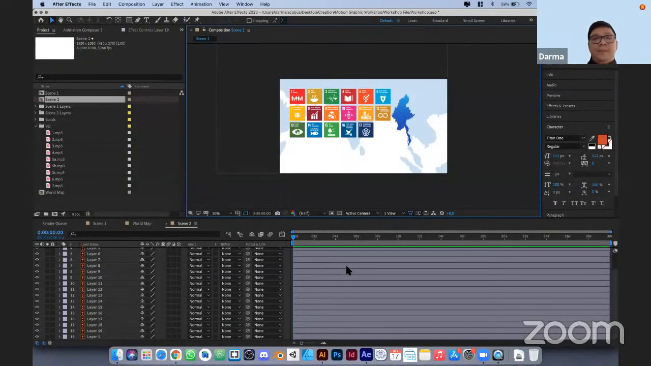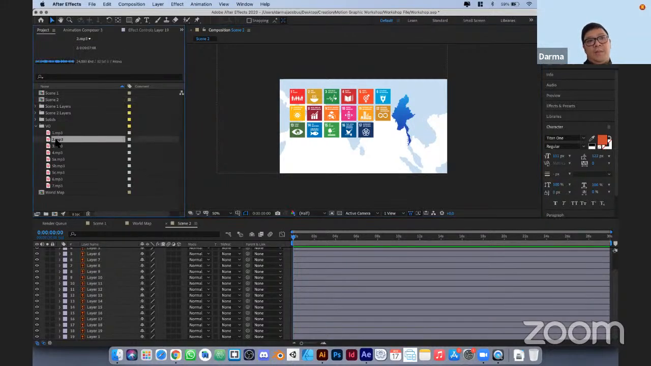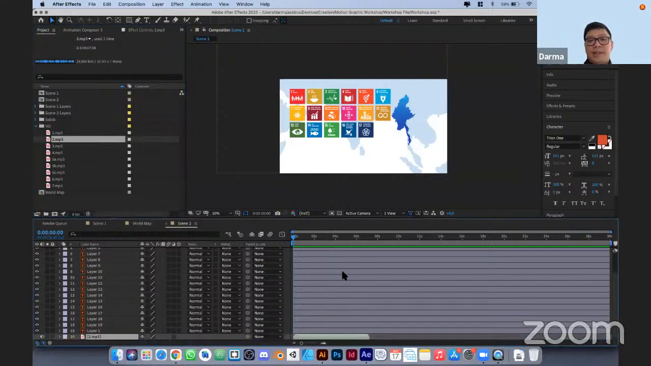Because we already have the VO, we will base the duration of each scene on the voiceover. So we put the voiceover first. In the voiceover folder, the VO folder in here, we will use the number 2. This is for scene 2, and we will put it on the bottom like this.